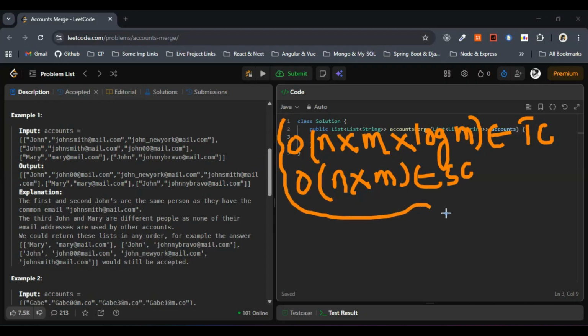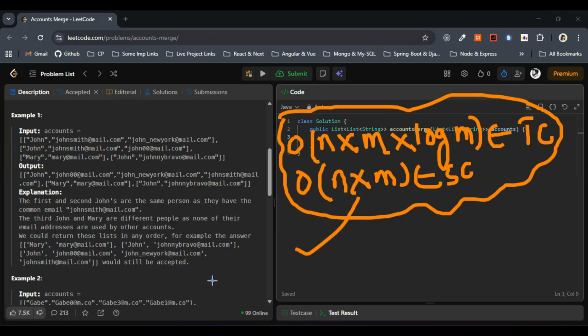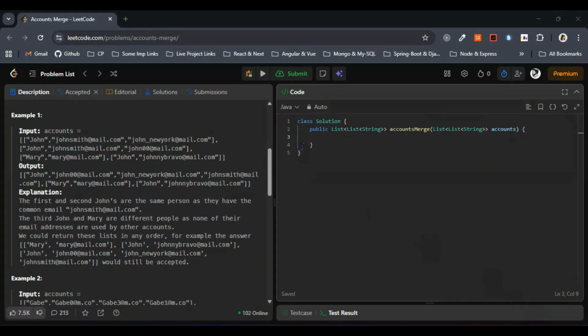So the time complexity and the space complexity for the code that we'll be writing in the future would be big O of n into m into log m and big O of n into m respectively, right? Now, as we are completely familiar with the approach and the complexities part, we are good to write the code. Let's start writing the code.